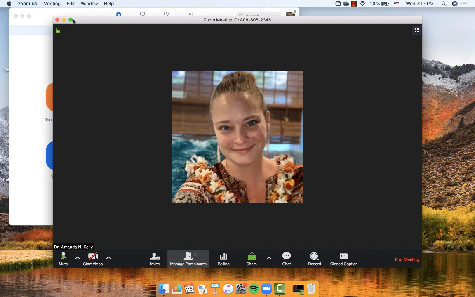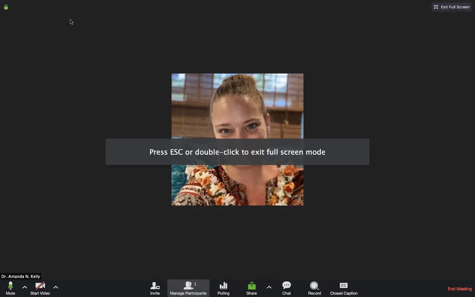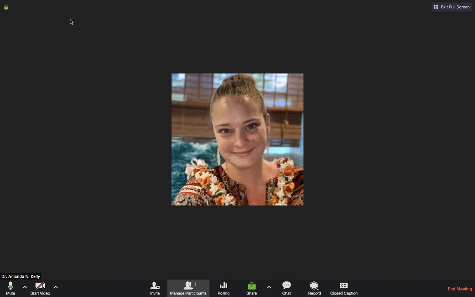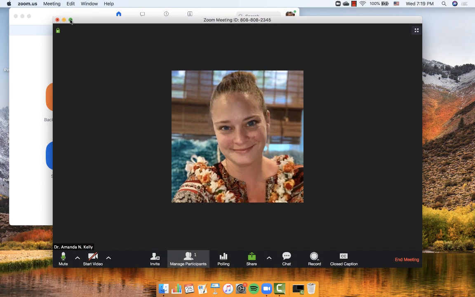You can see right now that not my whole screen is filled up with the Zoom window. If I click, just like with any other thing, the green expand, it's going to take up the full screen. You can hit escape to go back, or you can again toggle over here and hit the yellow circle there.